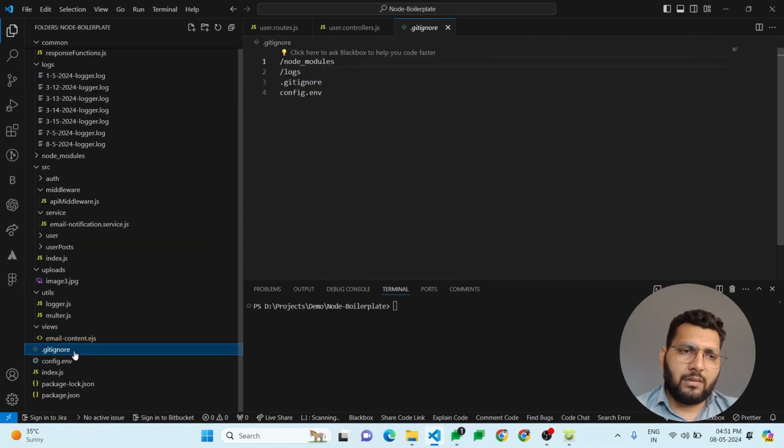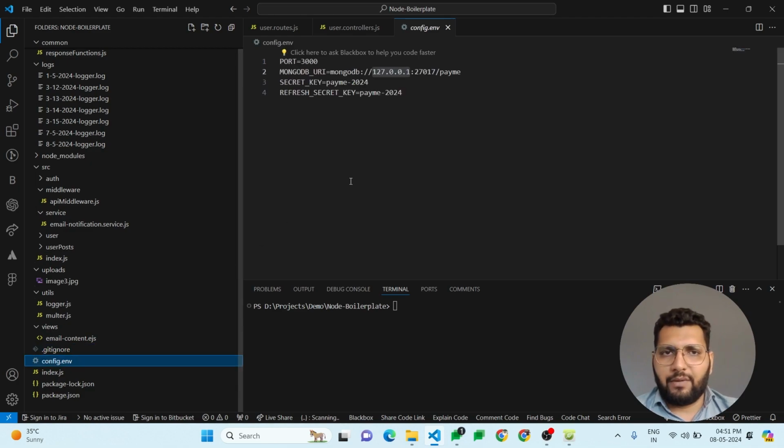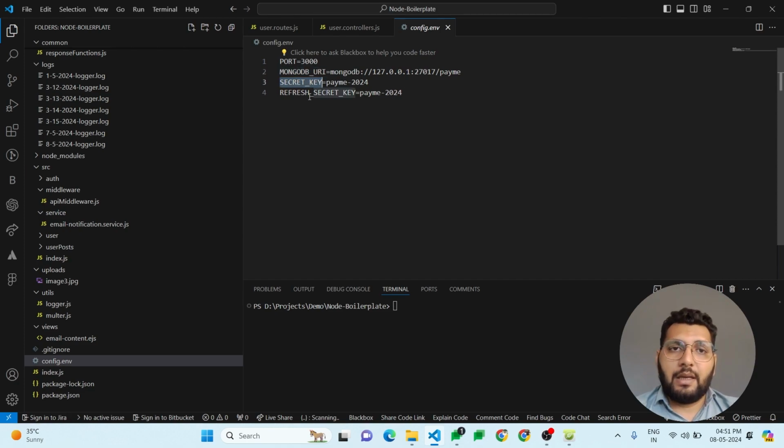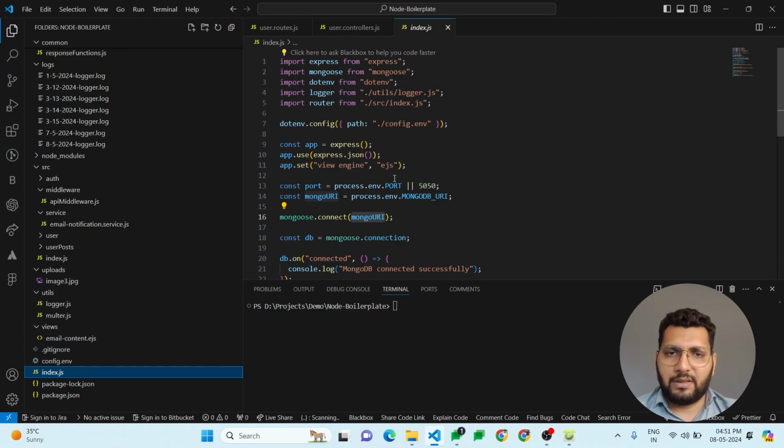Next one is the .gitignore file where we mention all the modules which we don't want to push to the repo. Things like node_modules we don't want to push, and the config file config.env we don't want to push. Then the .env file where we have mentioned all the details like port, Mongo URL, secret key, refresh token, and so on.